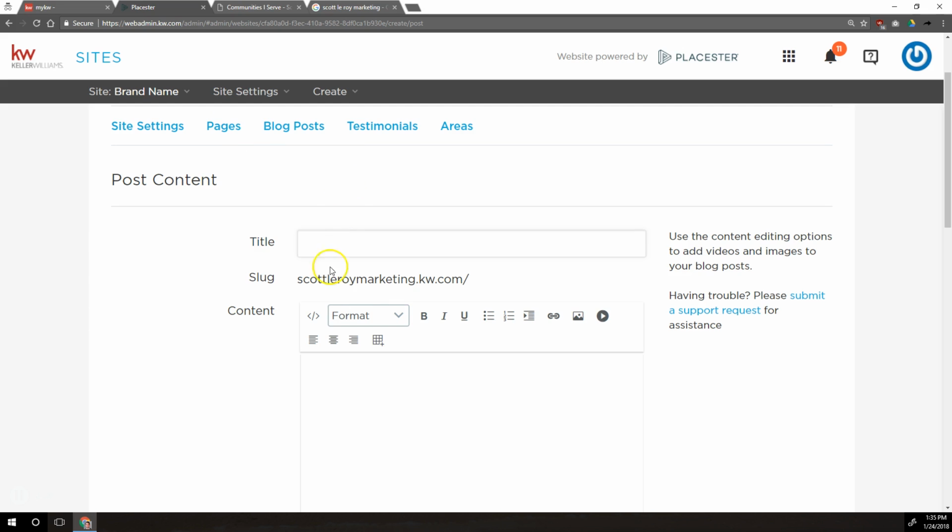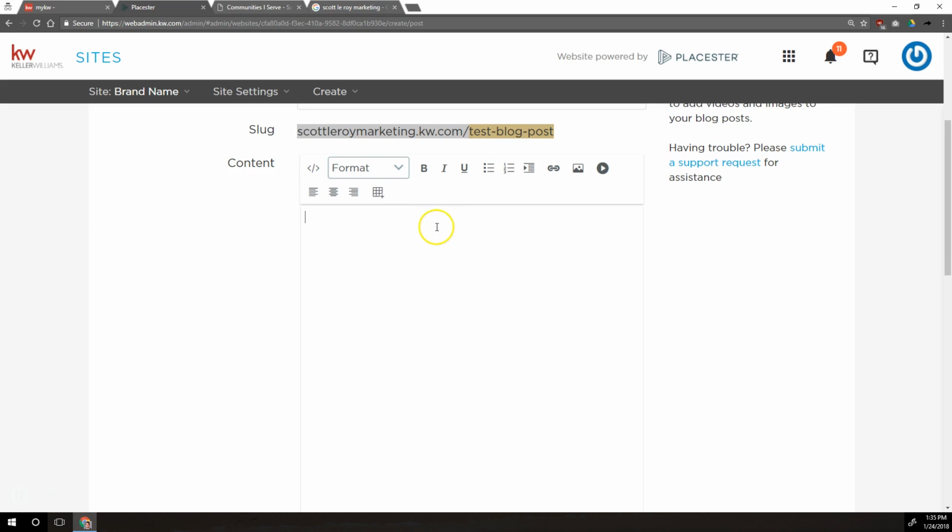You've got your title, and it's switched places with the slug here, but this is going to be a test blog post. And now it's added that to the slug. That's just the address of the page. Here in content, you can add your own code if you want to. You've got your bold, italic, underline, bullet points, indentations. You can add videos and images. You can add links here.